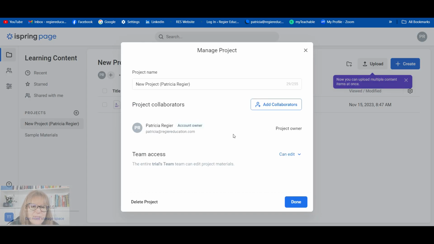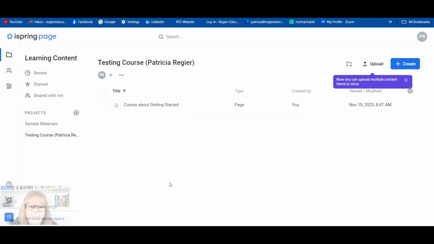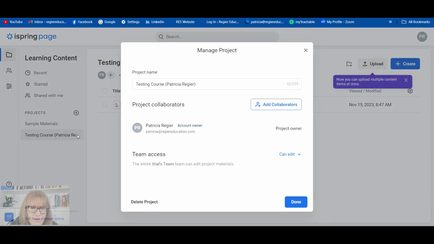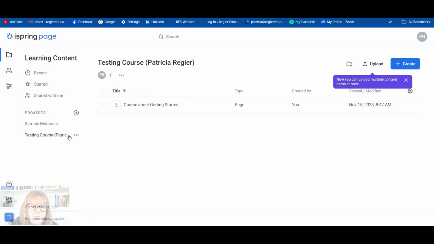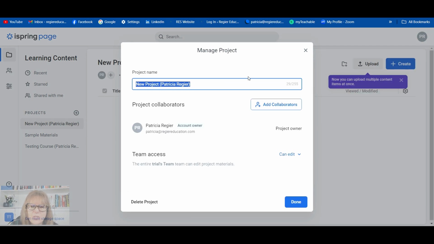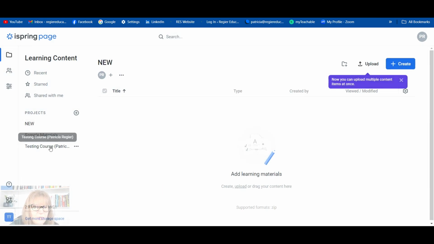All right, so on your left under projects, you can add collaborators. This is where I can rename it. Team access can edit, so that is where you would do some of that. That's the 3 dots here on the left under your learning content: recent, start, shared with me, and then your projects. And this is where, with a plus sign, you can add a project as well. You can simply do that too.